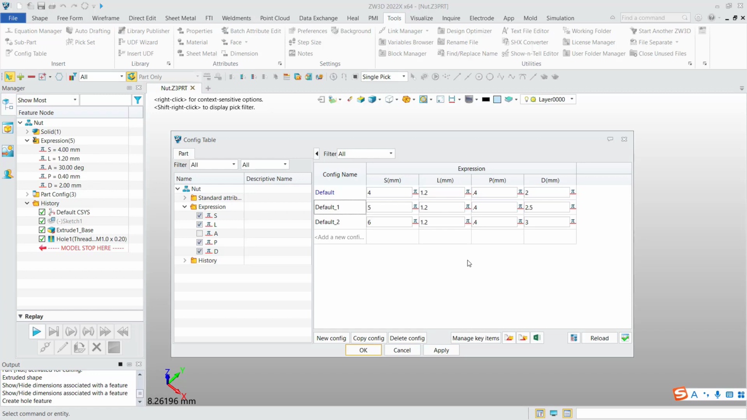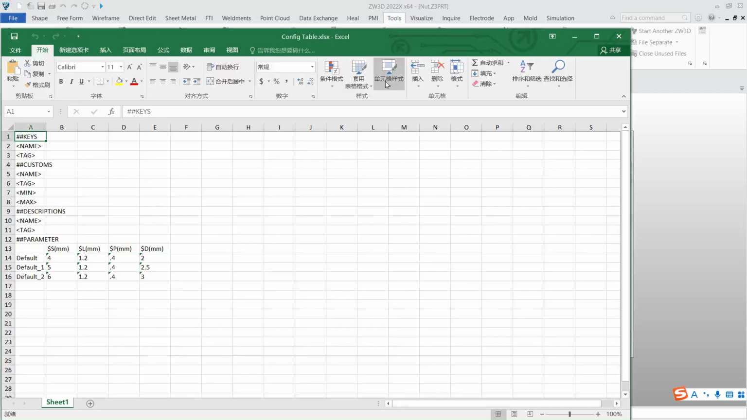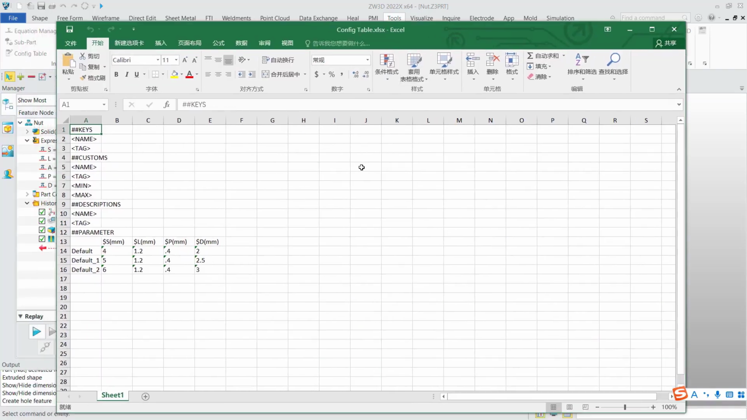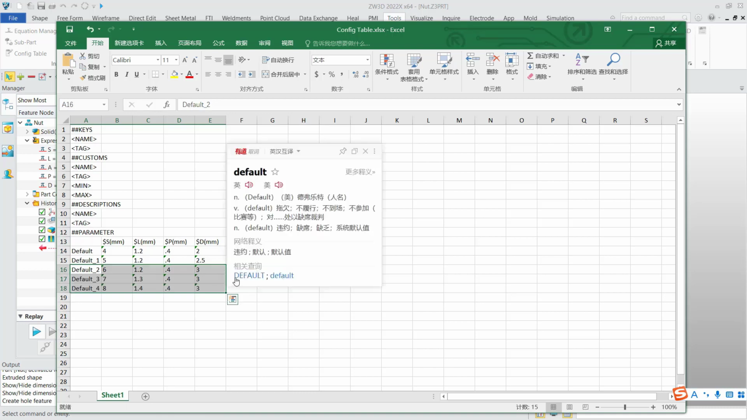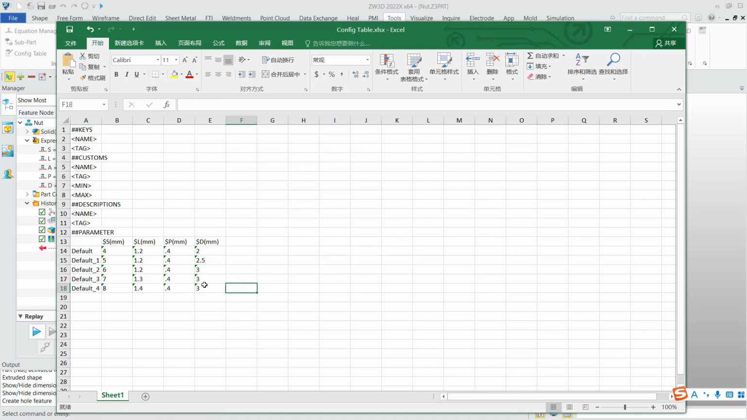And another method is we can use Excel to help us more quickly. For example, you can export the current data and add more data in Excel, then import again. Okay, but here is another quicker way. You can just edit in Excel. Okay, now you can see a temporary Excel. You can add more configs, and change the parameters.